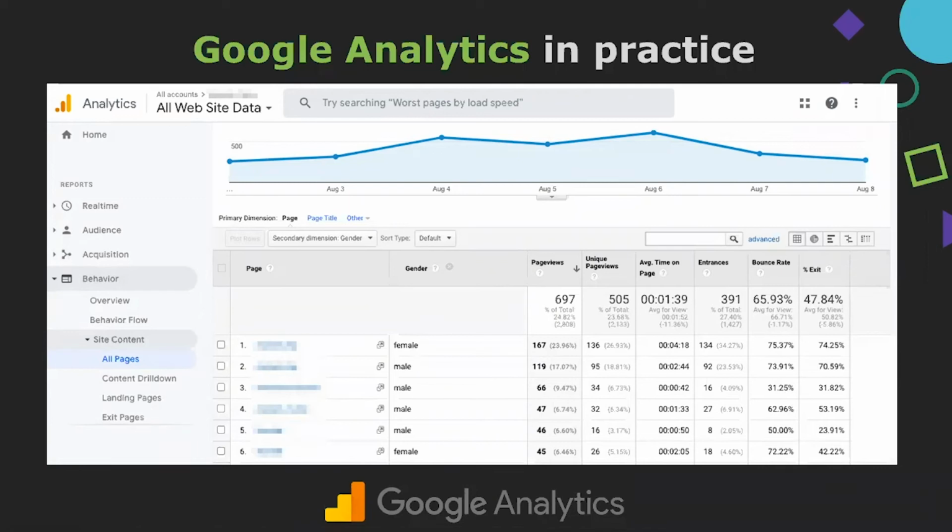So again, we could spend all day on this topic. We could spend all day talking about Google Analytics, but this is just a very, very quick overview to show you how useful analytics can be.